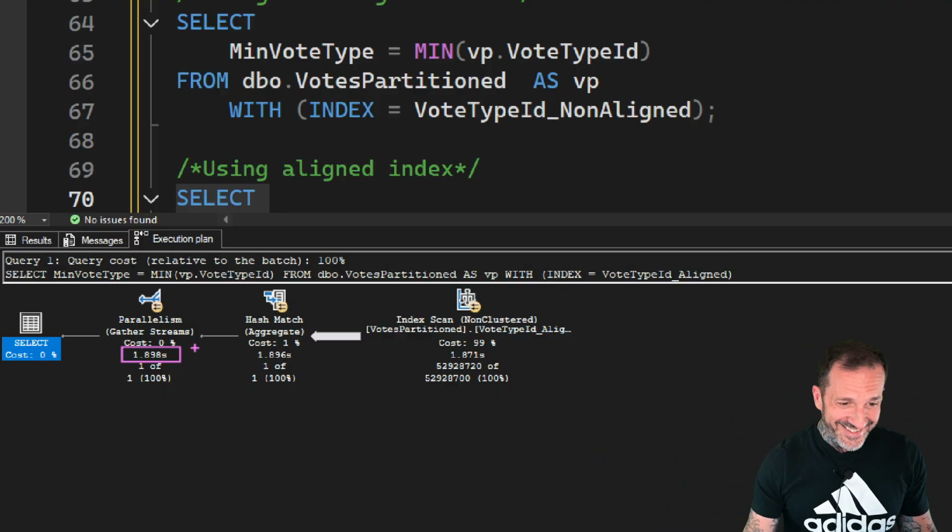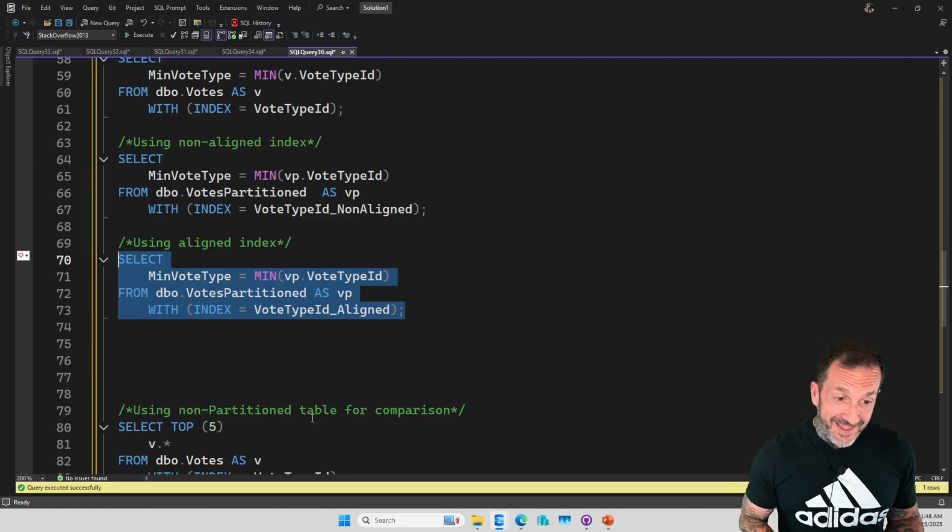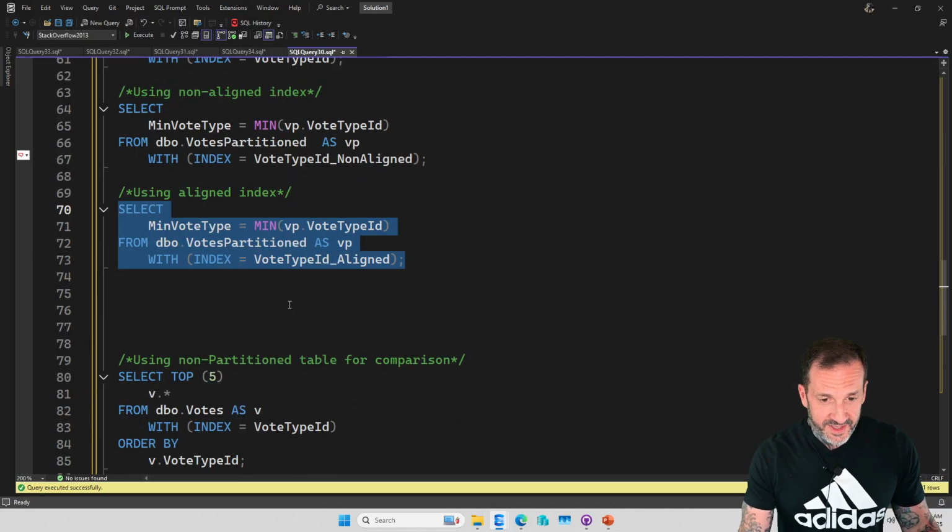Not great, right? Not moving the needle for me. So we can see that having aligned indexes on partition tables is immediately slowing some types of queries down. I'm going to show you another type of query that slows things down.